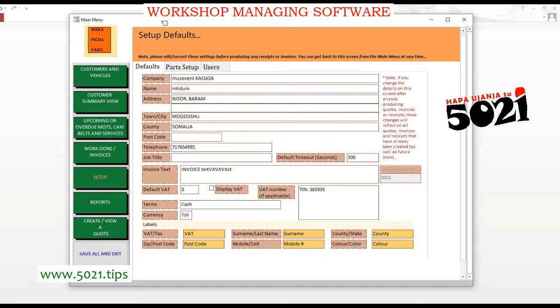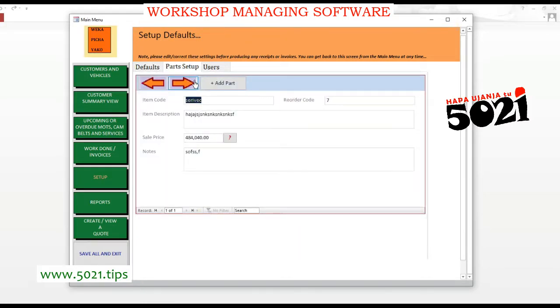Okay, the part setup, for example, maybe you have a system at your workshop where you sell every liter of oil at 10 grand.